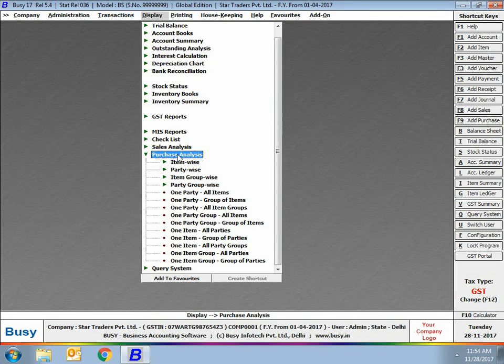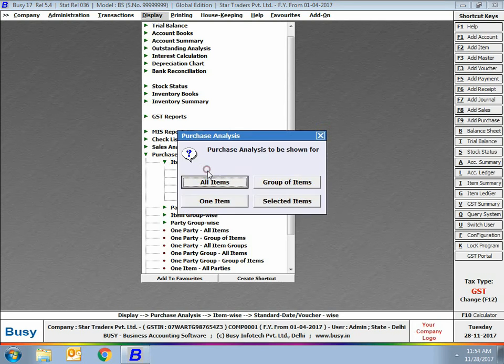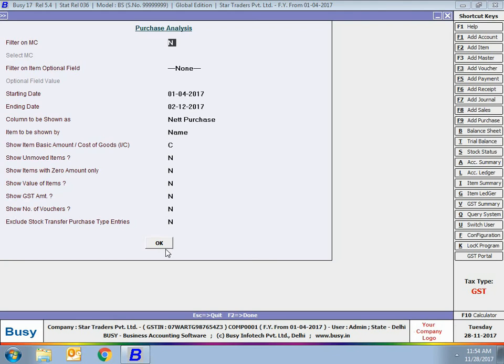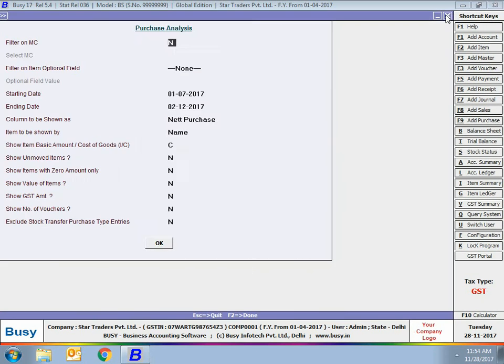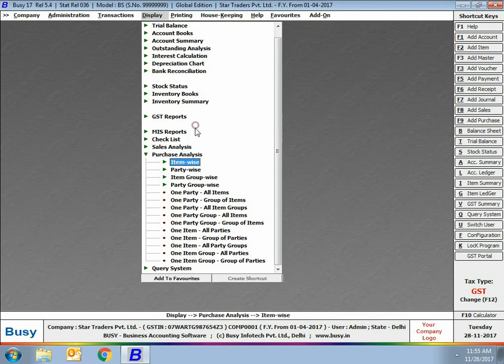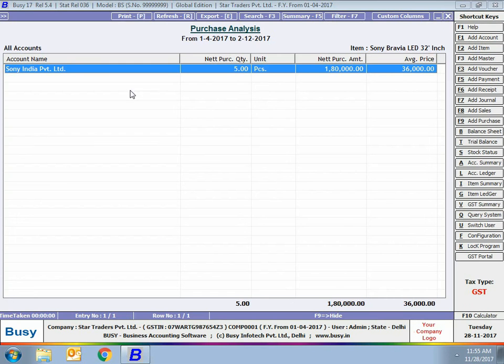Similar to sales analysis is your purchase analysis, that is the analysis of the purchases you have made. Here also, first of all, we are viewing the item standard voucher wise, date wise report. We are generating this report for all the items, and on the screen you can view the items and the net purchase quantity of these items. Next, we are viewing one item all party report. We have selected the item Sony Bravia LED TV, and on the screen you can see we have purchased this item from Sony India Private Limited only.